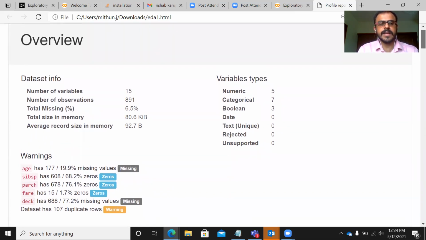You can see here, it gives you an overview of the data set information. It says that there are 15 variables in the data set. There are 891 observations. 6.5% of the observations are missing. And certain other basic information. If I look at the right side, it says variable types. There are 5 numeric variables in my data set. There are 7 categorical variables, and there are 3 Boolean variables in the data set.